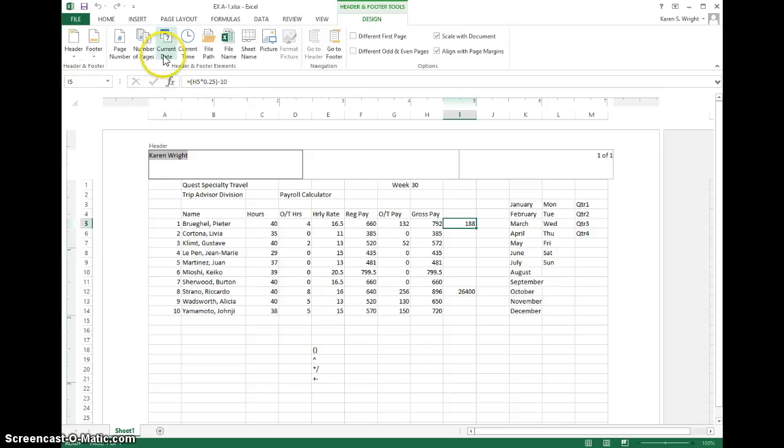I also have the date, time. The file path is telling you where to find this file on your computer. And then the name of the file, which this one's going to be called Sheet 1 right now because that's the name of this tab. And then I can add pictures to my headers and footers as well.